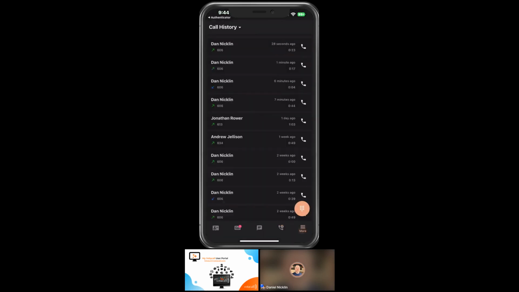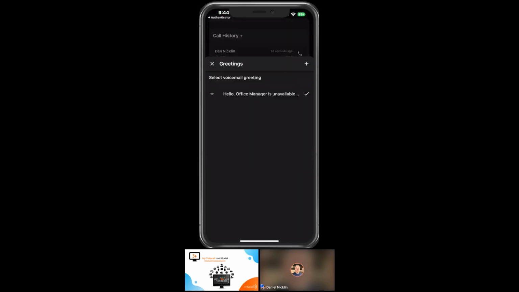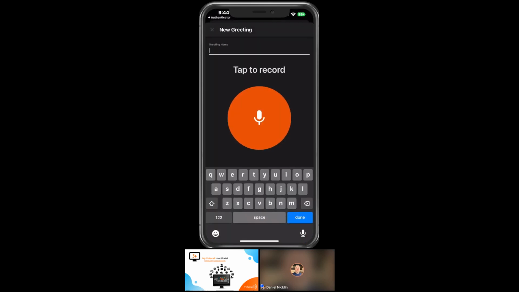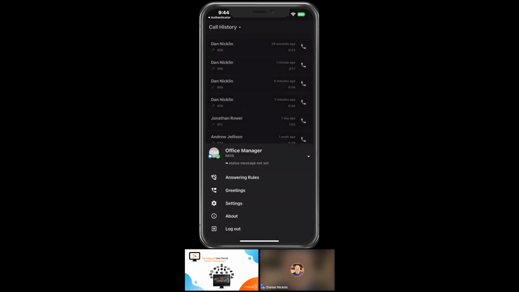Last but not least, we'll click down here and we can set status messages. We can change our answering rules. We talked about that. I could manage greetings from here and I could add one, right? I get that same greeting, that same add record. So if I needed to change my greeting, let's say I'm going on vacation, I want to change that quickly, I can do that from anywhere.